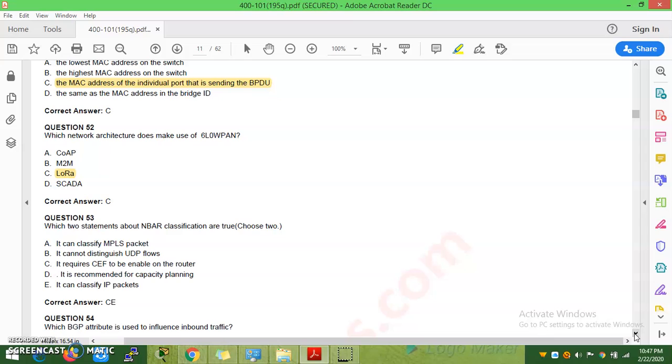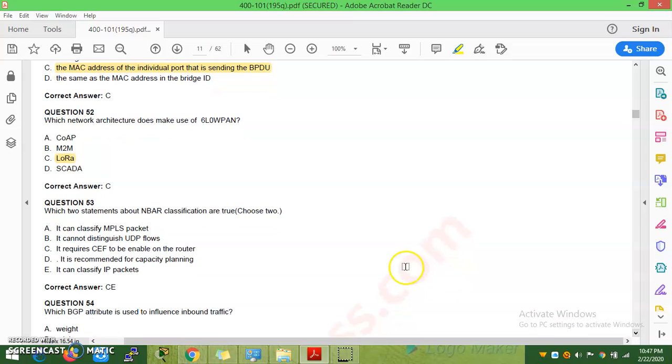Which two statements about NBAR classification are true? It requires CEF to be enabled on the router. It can classify IP packets.